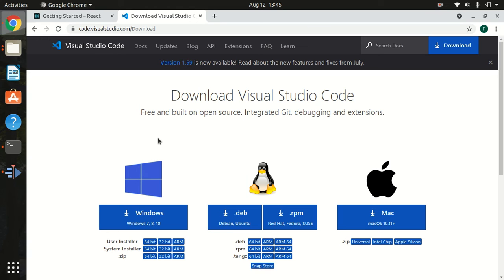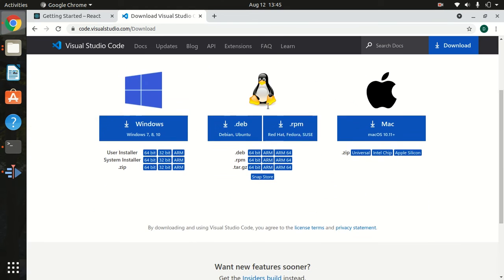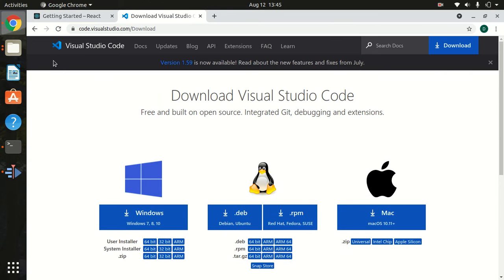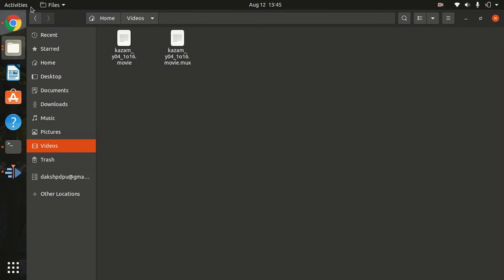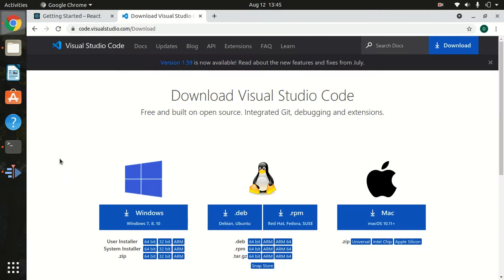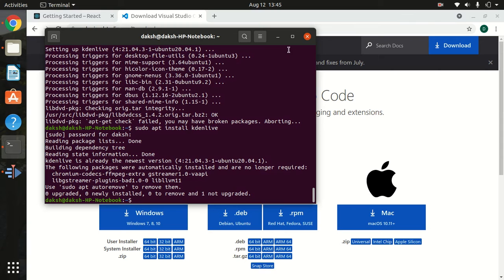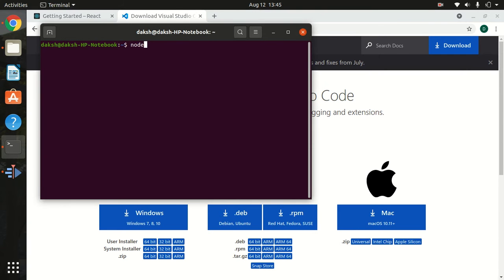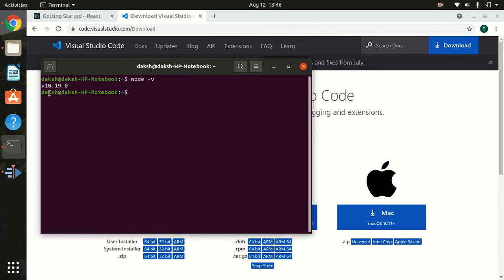Hello guys, so today we are going to learn how to set up ReactJS in our Ubuntu PC. For that, first we have to open our terminal. In that we are going to check if we have a node version. Yeah, there is a node version present in my Ubuntu PC.